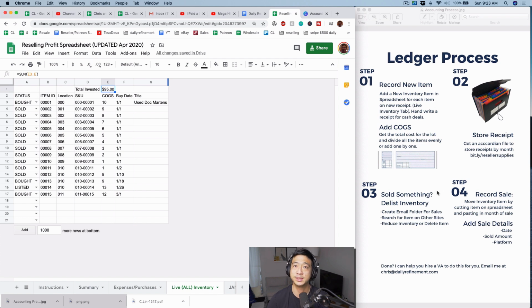Number three, once it sells, you need a process for delisting it. So I recommend creating an email folder for all the sales. So there's emails like, your item just sold on eBay, or congratulations, your Poshmark sale just sold. Create a filter in your email browser and have that all go into one folder. And the reason why you'd want to do that is you could give that folder to somebody else so they can do the bookkeeping for you. For a lot of people, this is the first thing that they outsource because they don't like doing it. Most people don't like doing this, but most people want to know how much money they're actually making.